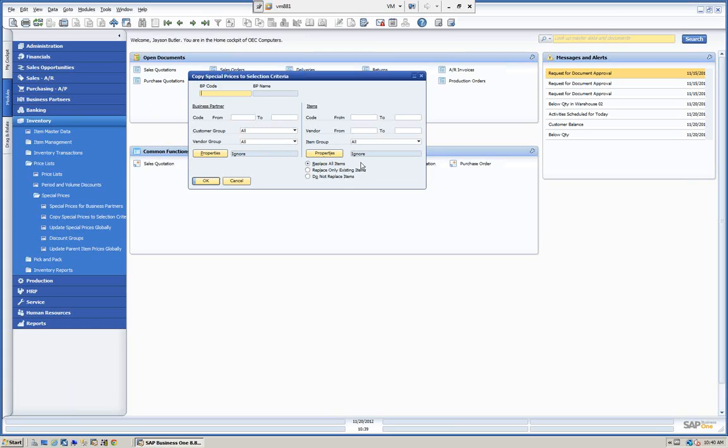We can do it one of two ways. We can replace all items, so whatever, in this case, Earthshaker has, the other business partner or range of business partners would be overridden with that exact amount. We can replace existing items only. So if the person that we're sending it to doesn't have all the items that Earthshaker did, we'll only do the ones that they have. Or we can not replace the items, so in essence, we're just creating new items. Again, we have all our ranges, our customer groups, our vendor groups, and so on.